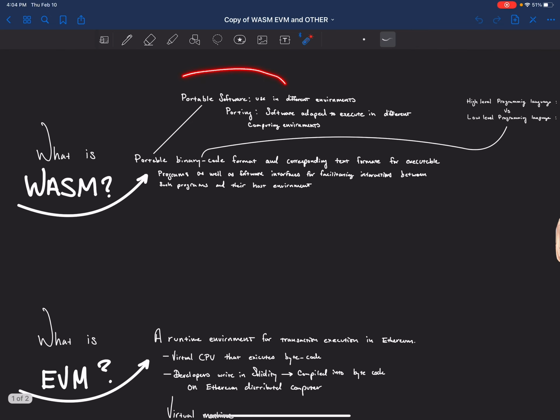So when we say portable software, it is software that uses porting, which is software adapted to execute in different environments. That's all that really means. So when we say portable software, we're saying software that's used in different environments. So portable, that's part of what the definition already is. So something used in different work environments.